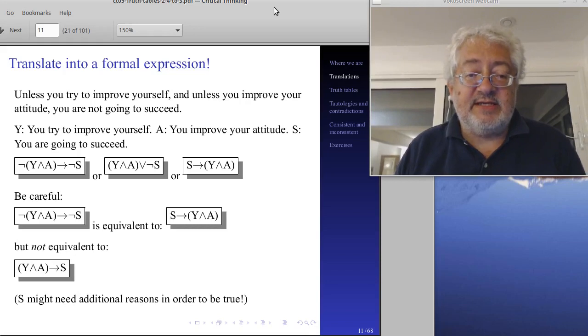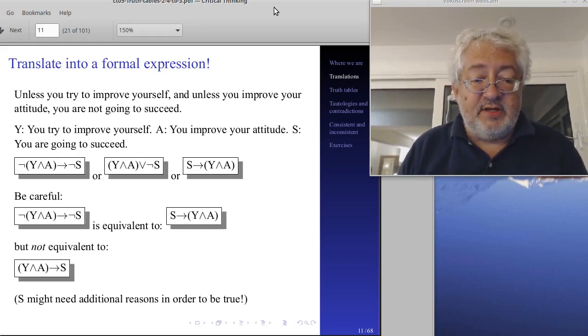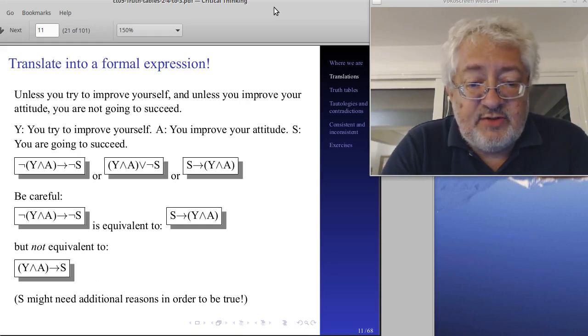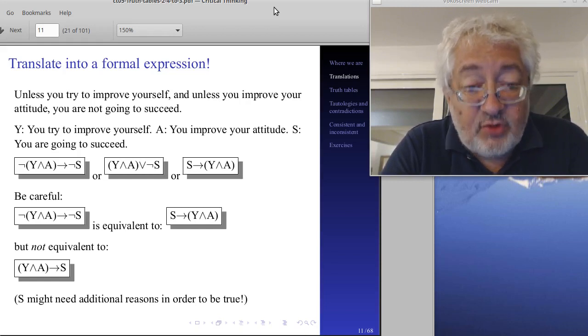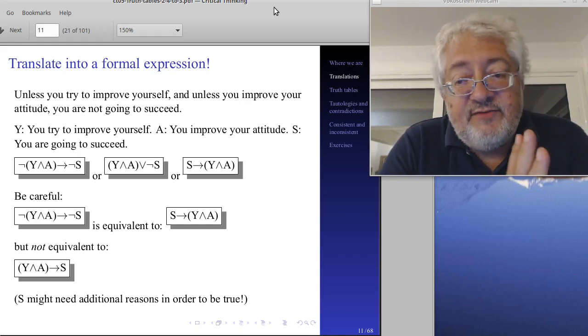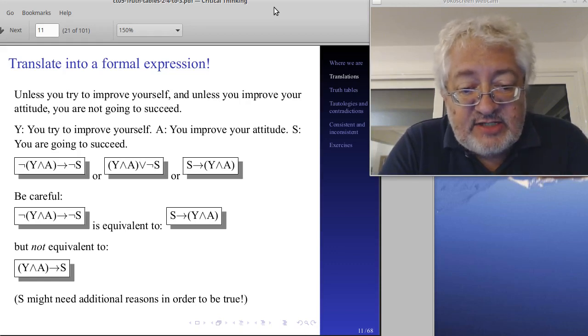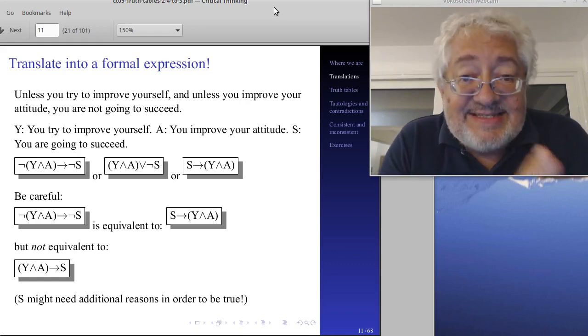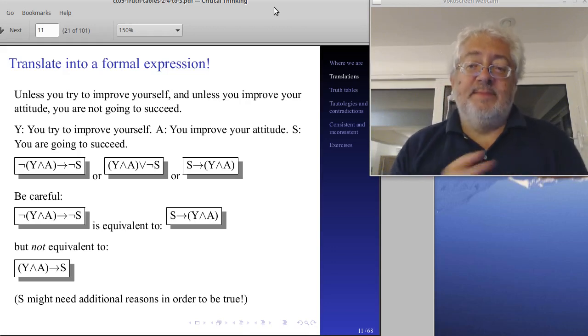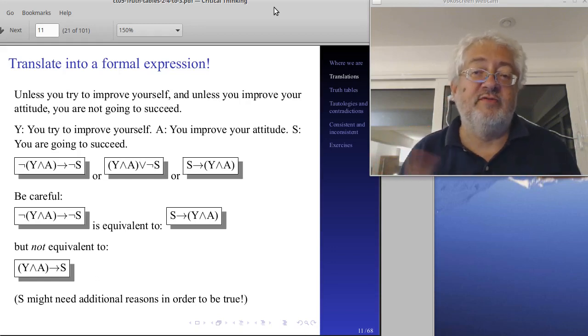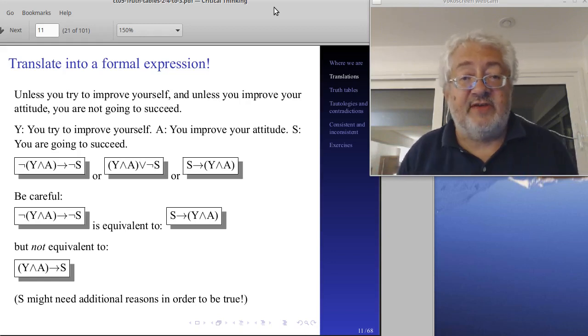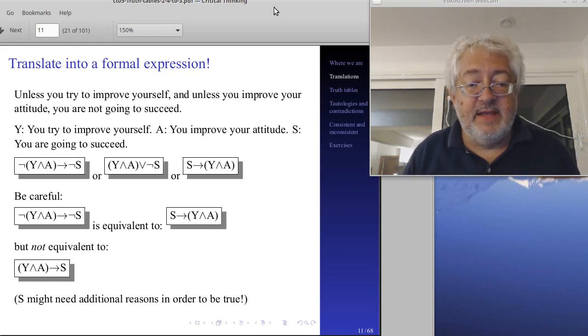And of course, there are many ways how you should not write it. For example, the last expression on this page, Y and A implies S. This is something different, and it is wrong. Because this would mean if you improve yourself and your attitude, then you are going to succeed. But this is not what the sentence said. The sentence said, if I don't improve, I will not succeed. This does not mean that if I improve, I will succeed. I might improve and still not succeed because of some other reason, right? So this turns the implication around, and this is not what you're supposed to be doing. Okay.